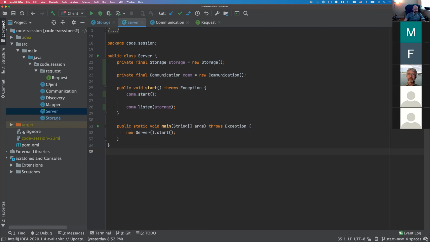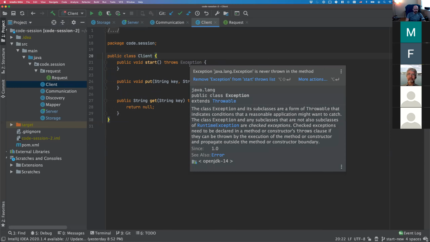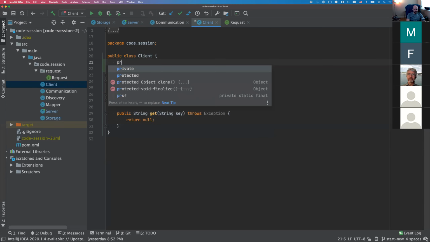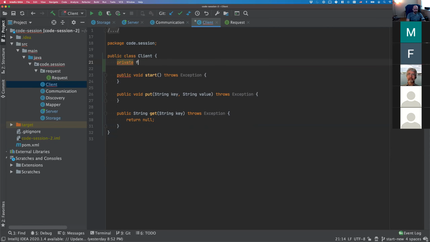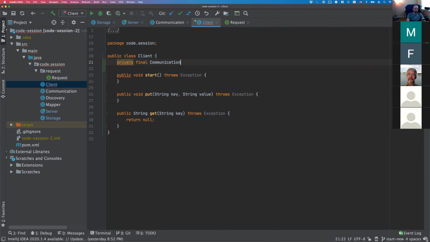So let's take a look at the client now. The client also has a start method, which for now will be empty because there is nothing to initialize. And it also has put and get methods, which are public API methods. So these are the methods that will be invoked by the application that will have a reference to an instance of this client. So within the client, we also need the communication instance, because we need to be able to connect to the server node and send requests.